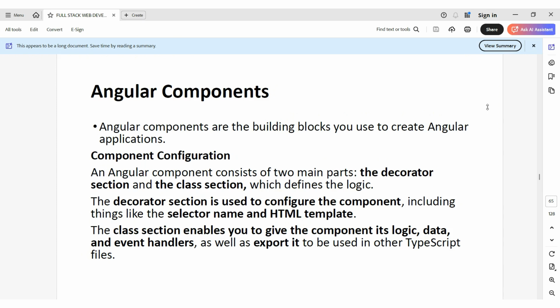The decorator section is going to configure the component: the selector name and the HTML template for running a separate program like an Angular program. What is the background, how the styles and controls will be placed, in the center or left aligned or right aligned, like that. The next is the class section, which enables the component's logic, data, and event handlers, and how it is going to be exported as TypeScript files using import and export.